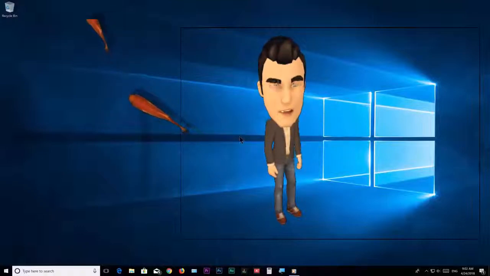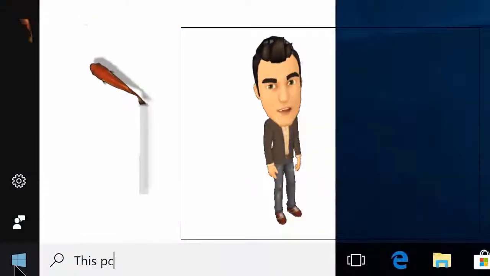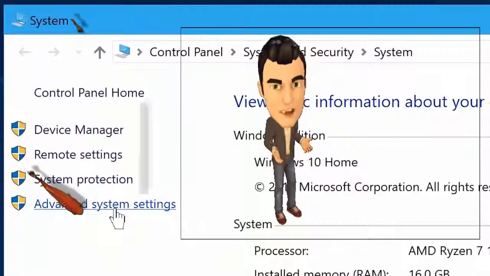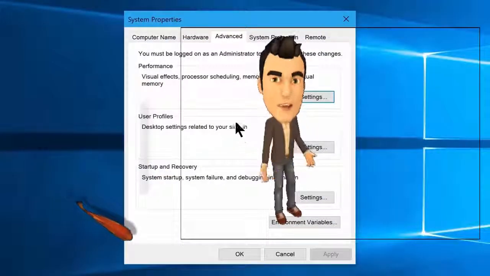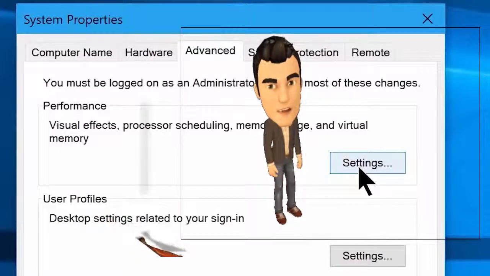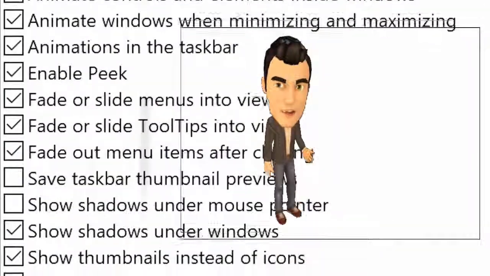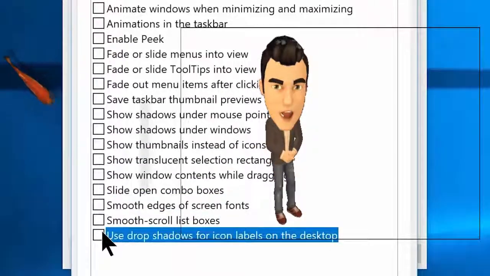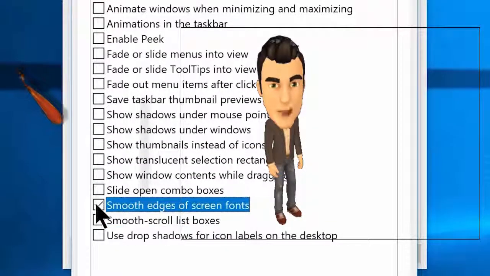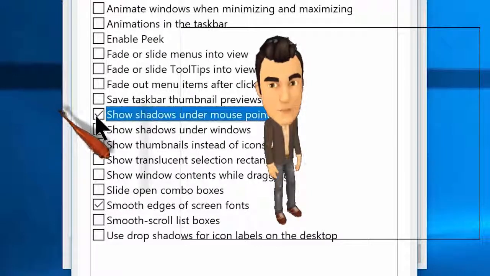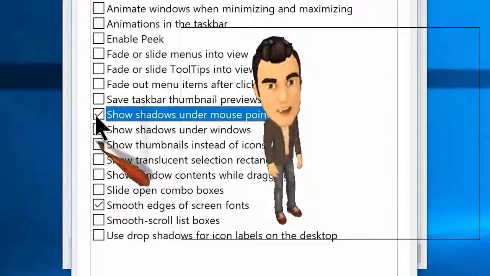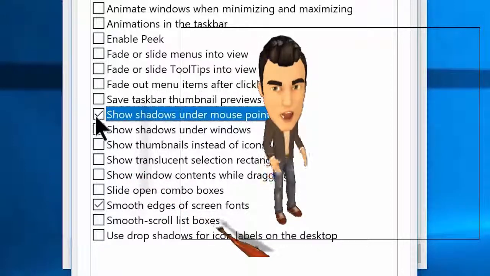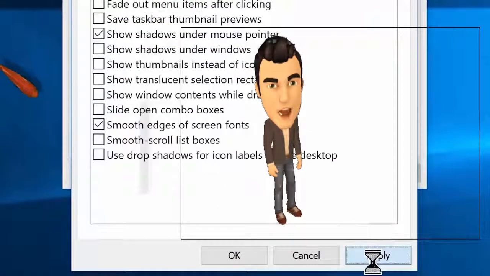So let's start. First, you need to go to the Start menu and search This PC. Now right click on it and choose Properties, and you will get here. Now click on Advanced Settings hyperlink and you will see this little window. Now on the Advanced tab, you will find the Performance Settings. Click it and you will see another window with all these options. So go ahead and uncheck every option other than your preference. I'm going to leave the options Smooth Edges of Screen Fonts and Show Shadows Under Mouse Pointer untouched. If you have a personal preference like this, I suggest you leave that option untouched and uncheck all the other options. And once you're done with that, you can click on Apply, and that's it.